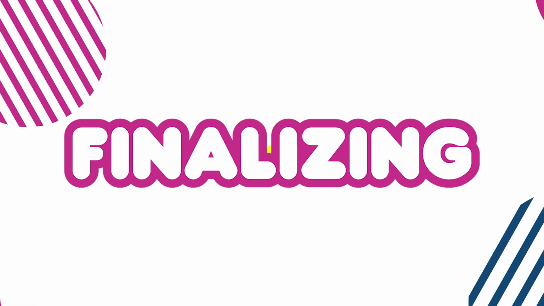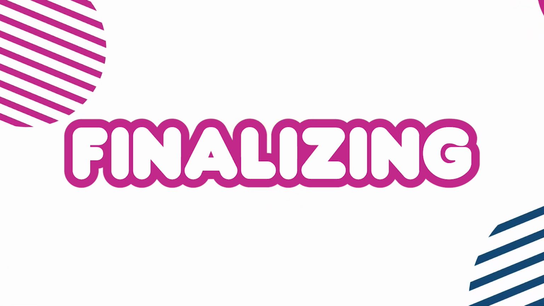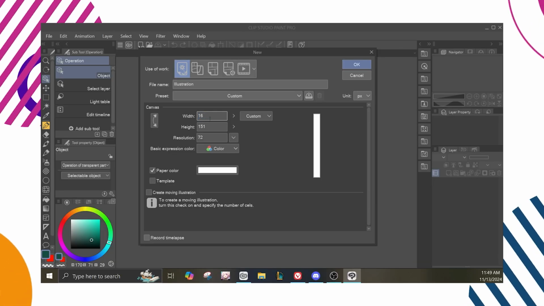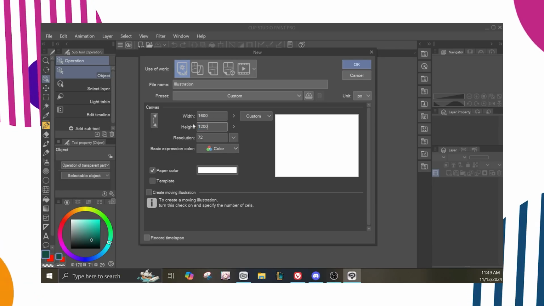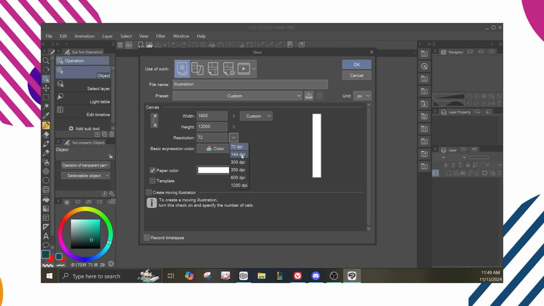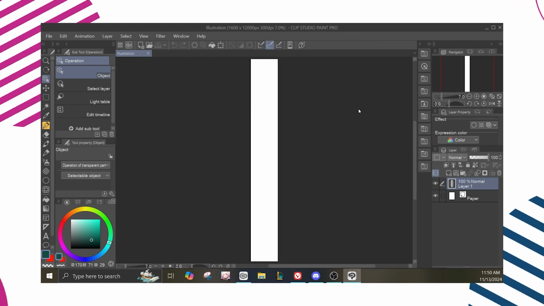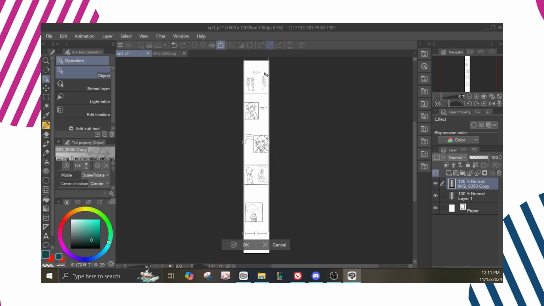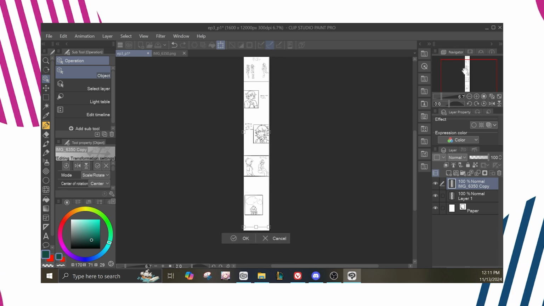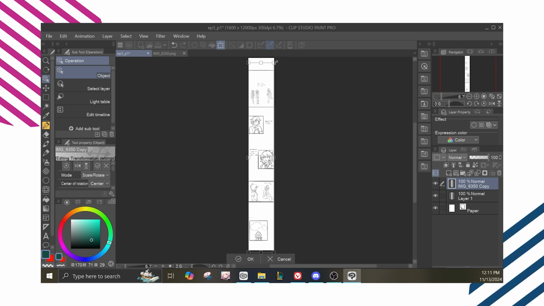So with sketching out of the way, let's go into Clip Studio and set up our canvas. The first thing I do when I open Clip Studio is make a new canvas that is 1600 by 12,000 pixels, and I set the DPI a little bit higher so my drawings can be a little bit more high definition. Then I import the sketch from Procreate and resize it so it fits the whole canvas on Clip Studio.